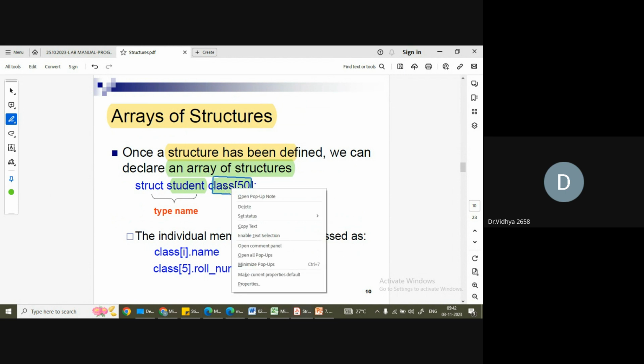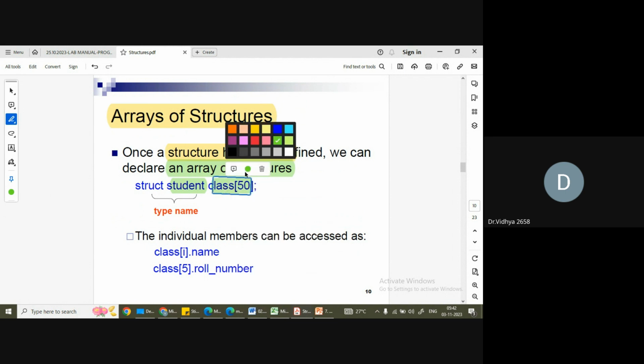So class[50] is an array of size 50. This array comes with the structure name called student. Then the individual members can be accessed like our normal variables. Here we are representing the array with its index.